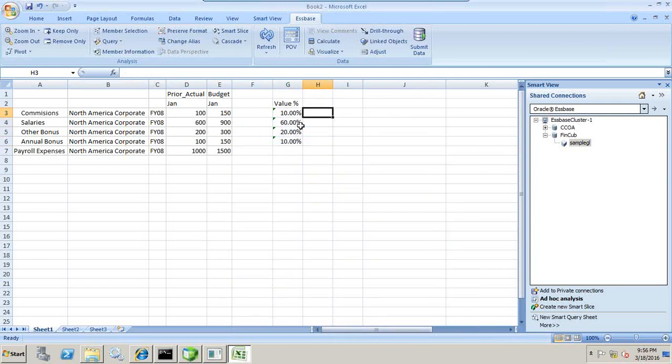If I multiply this value to budget value calculation, 10% of this, E7 remain constant, multiply by how much percentage? 10%. The first value should be 1500 and remaining 4 values should be 900, 300, 150. Therefore my allocation is perfectly fine. This is proportional allocation. We can make a linear or standard allocation where the parent value goes to children equally.